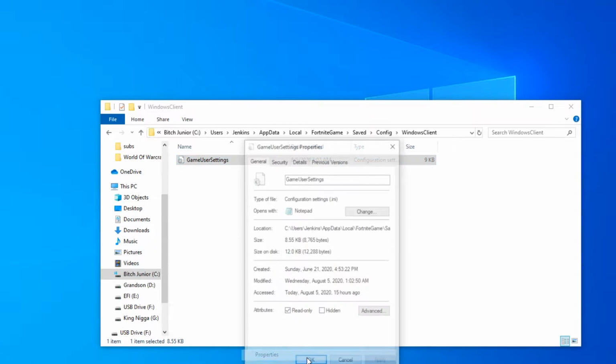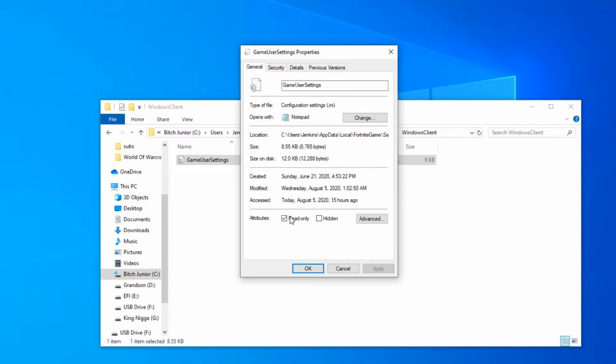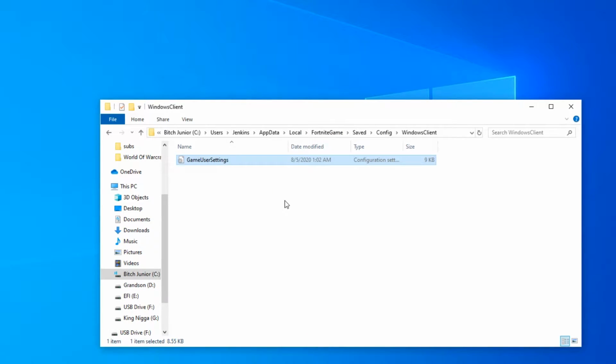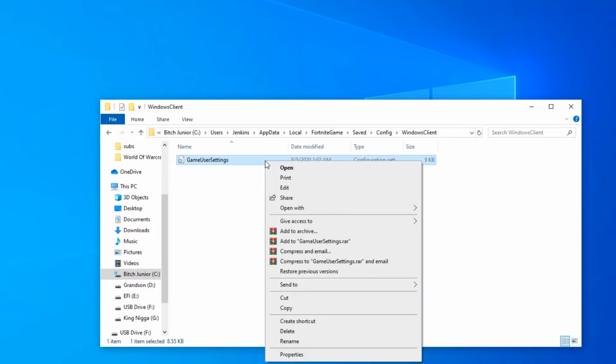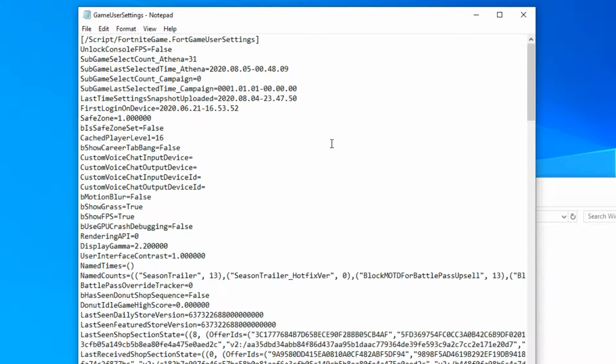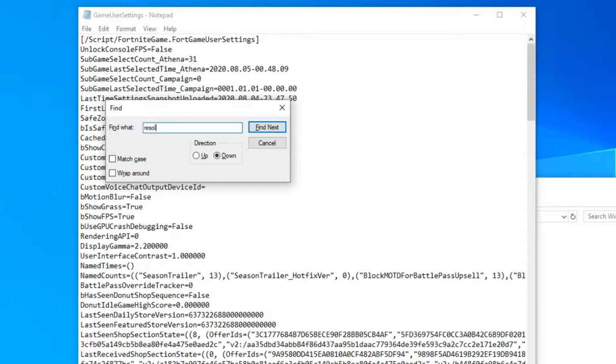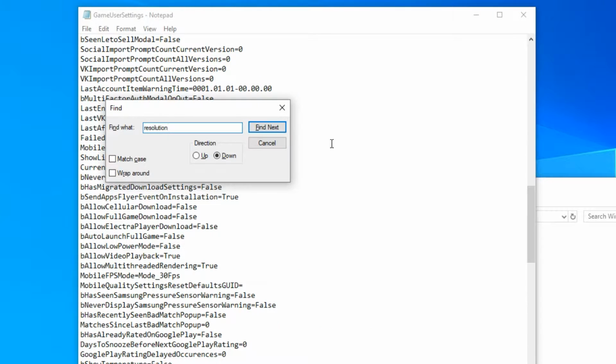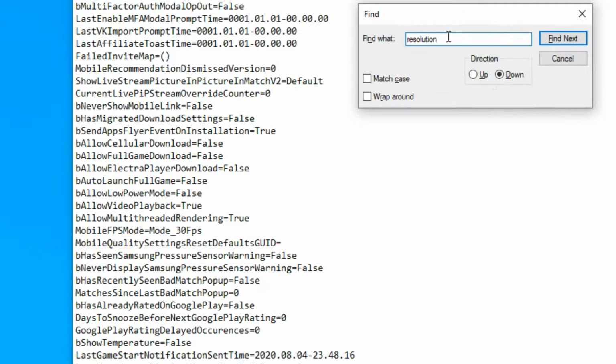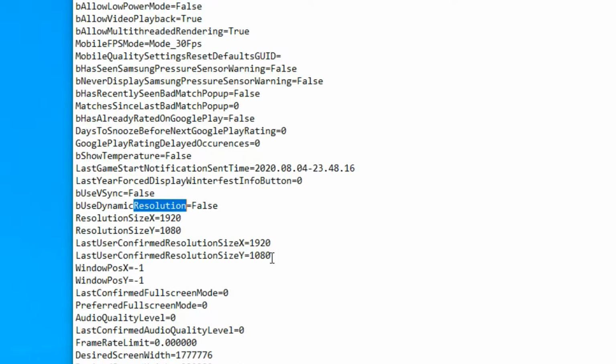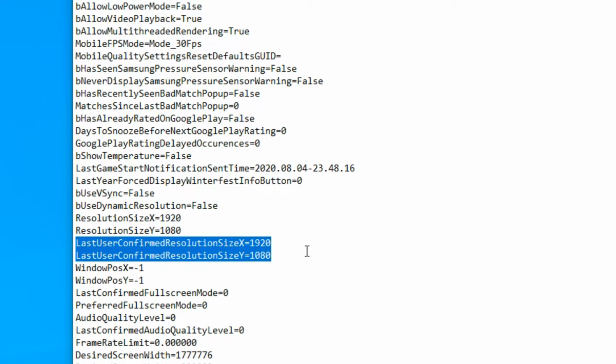gameusersettings.ini. Right click on it and in properties make sure it is not set to read only. This will let you edit it in Notepad so it would work. So take away the tick from read only and now click save and right click again to go to edit mode. When you have it open in Notepad, press Ctrl and F at the same time. A search window will pop up and just type in it last user confirmed resolution size without spaces. You'll see two lines with your native Full HD resolution. Make sure that resolution inside is not stretched.